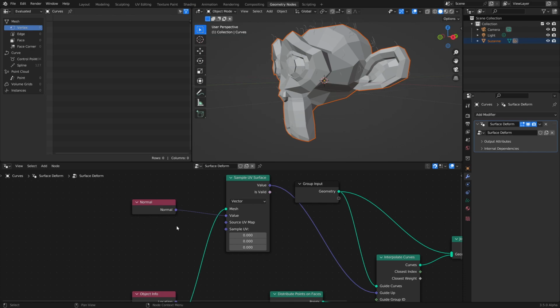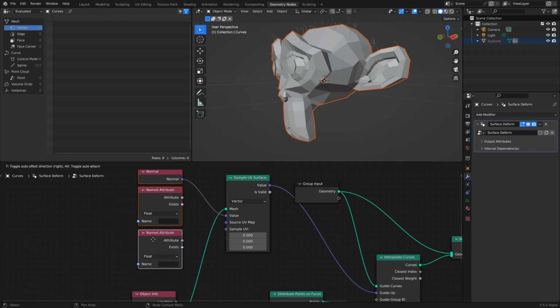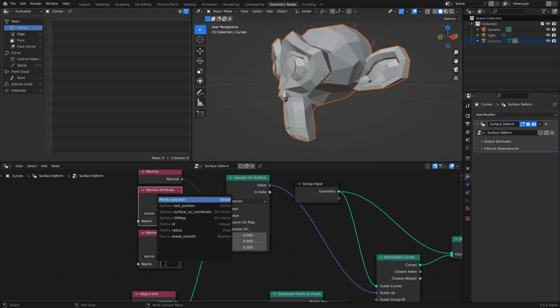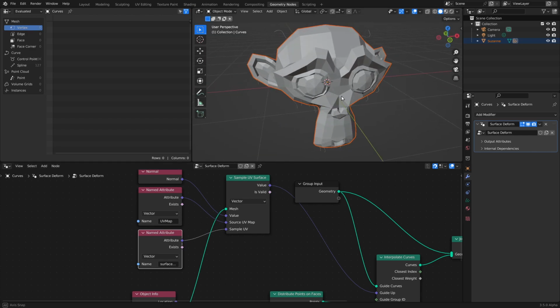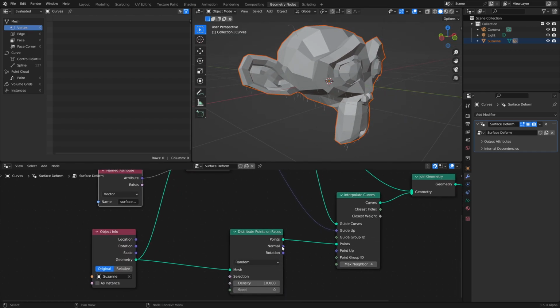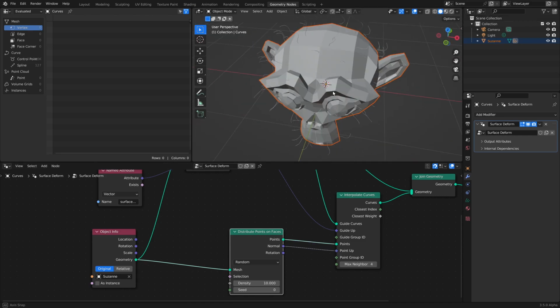Finally, create two Named Attribute nodes, and set them both to vector. The first one needs to be the UV map, and connect it to the Source UV Map. Set the second one to the UV surface coordinates, and connect it up like that. You'll notice that it's still not giving us what we want. And that's because, surprise, we were supposed to use this. Once that's connected, it'll work like normal.